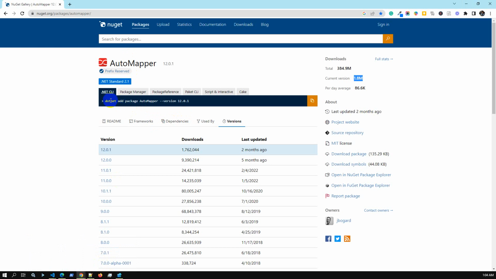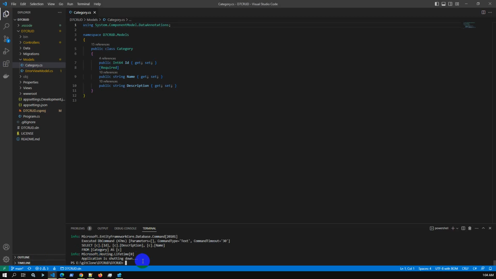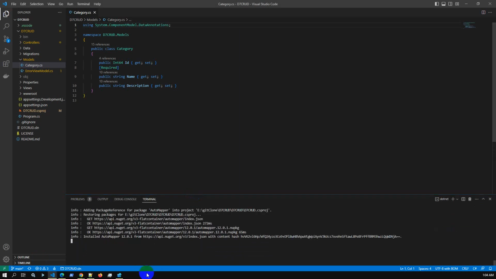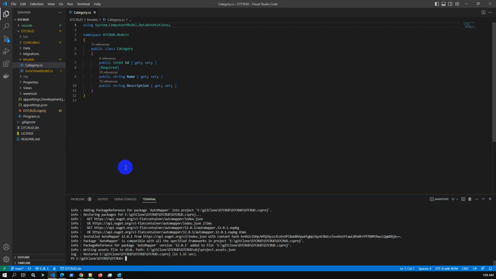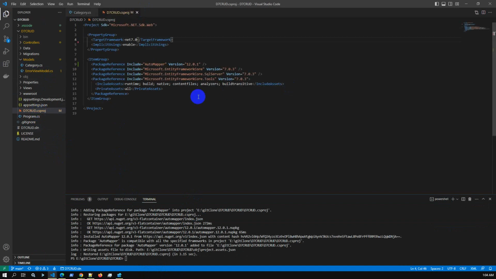Here is the .NET CLI command. You just need to copy it from here, and as I am using VS Code, just paste. It will automatically install in your project. So AutoMapper installation is successful. You can check AutoMapper 12.0.